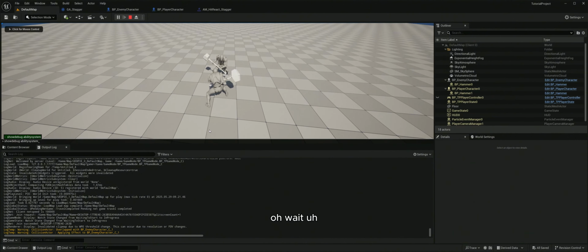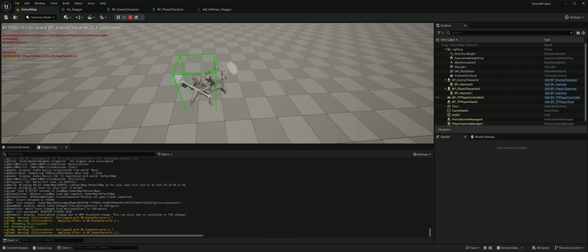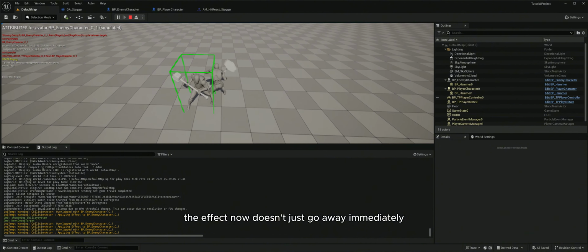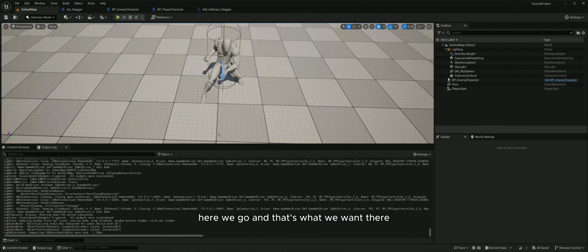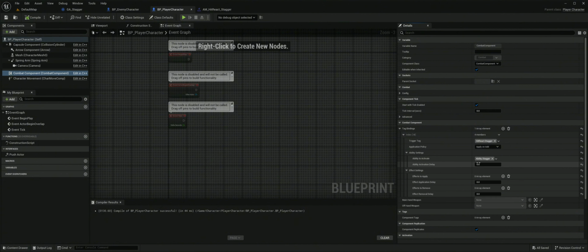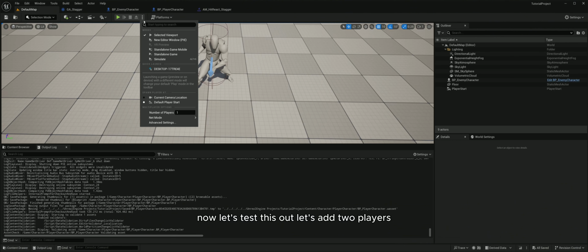Oh wait, let's do this. Here we go. Now if I hit him, yep, as you can see, the effect now doesn't just go away immediately. Here we go, and that's what we want there. Let's do the same thing for the player character. Remove. We want to remove this after a delay of 0.57. Now let's test this out.